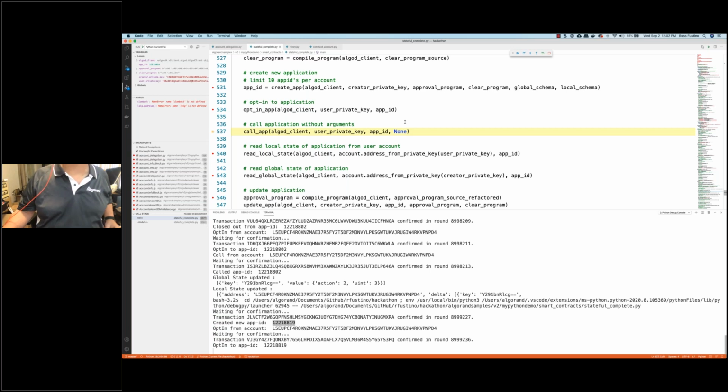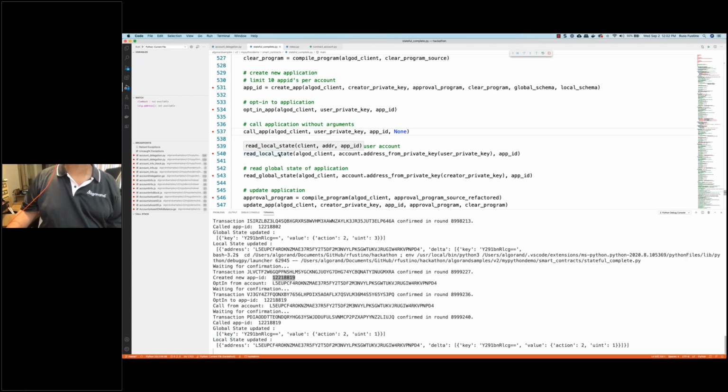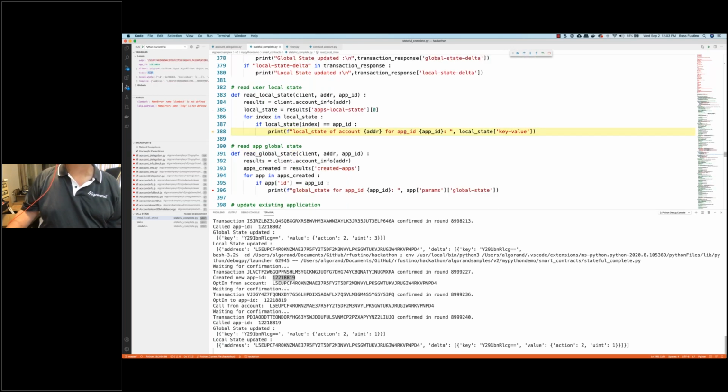So now we're going to call this application without arguments. Arguments would be the last parameter here in this particular routine, and it's going to go ahead and call this application with that information, and then we're going to read from a local state. And so when I read from local state, you can see here, I'm going to print off the local state key value, which you can see up above here in the debugger. And there is the key, the length, and functions and all that stuff are in there.